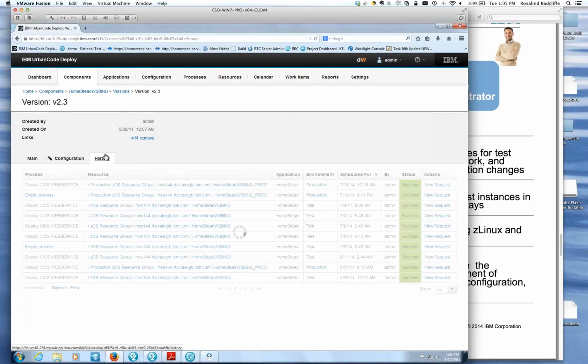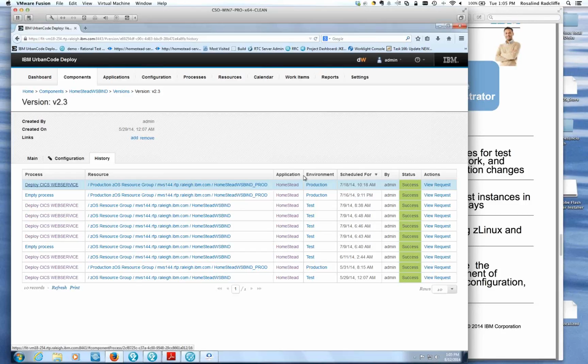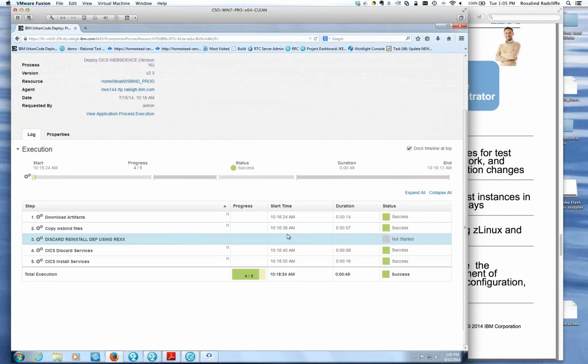But you'll see with this, I also have the same history information, and I can go back and see the history of how it was deployed. I can see the execution that happened in the same environment. So I have a clear understanding of the deployment in the environment.